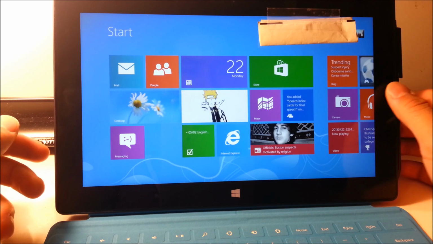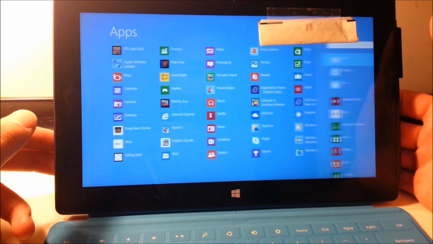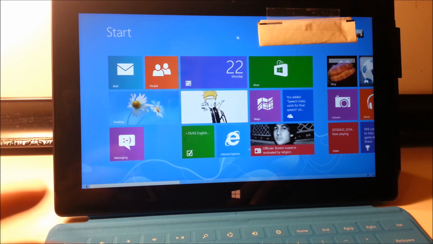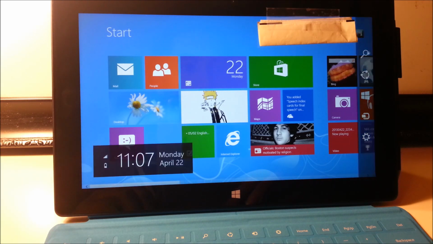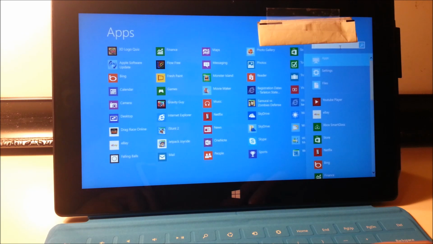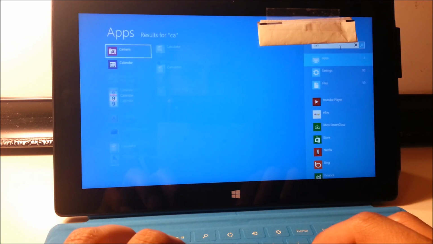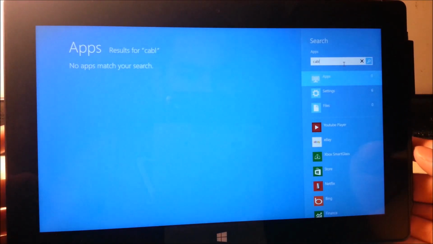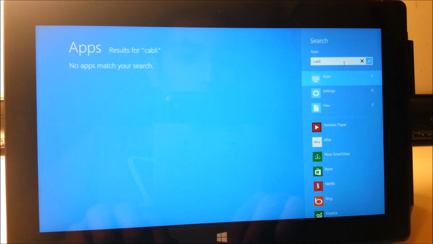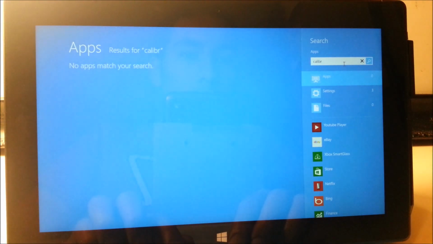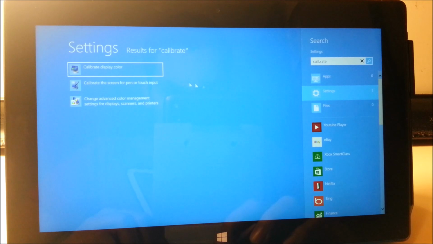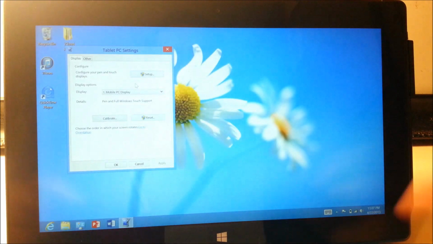Alright, so all you gotta do is swipe from the right, and go to the search bar. Or if you just have a laptop that also has any sort of pen, maybe you can also do this. Just go to the top right corner, go down, and then search up calibrate. Go down real quick, go to settings, click on settings, and then all you gotta do is go on to calibrate the screen for pen or touch input. Alright, just click on that.